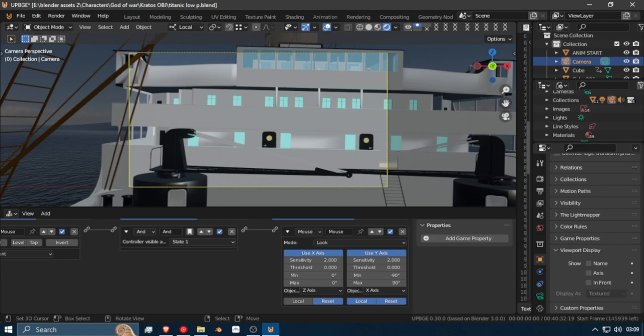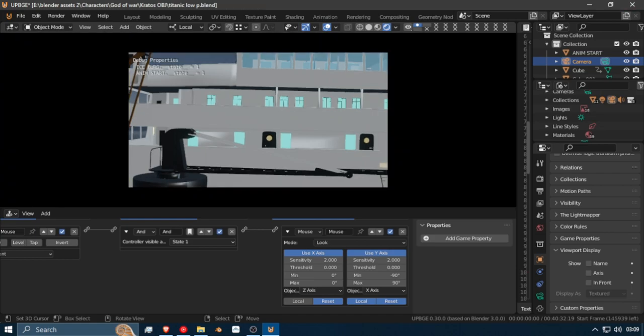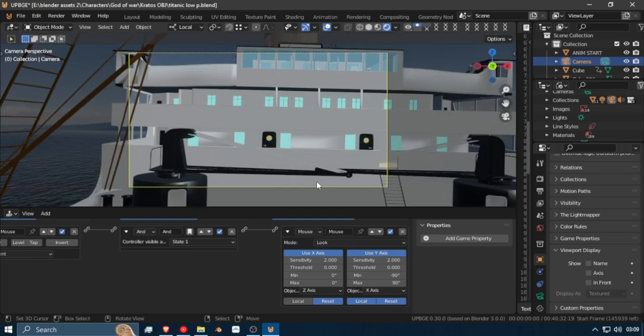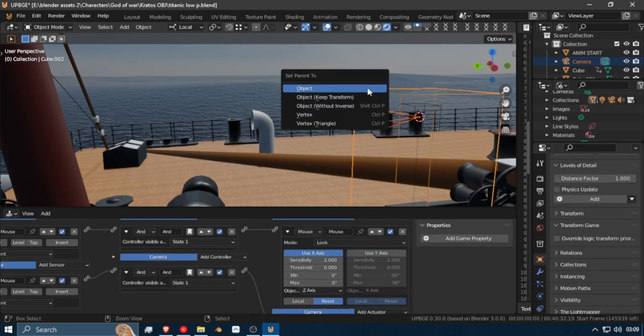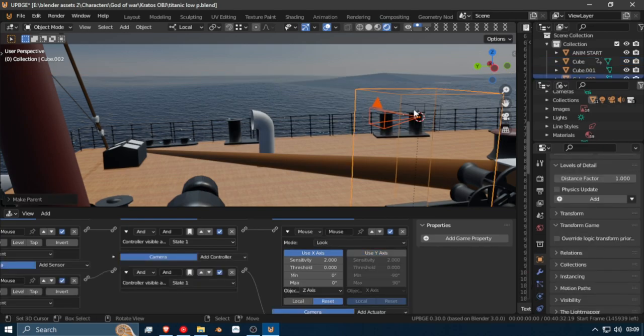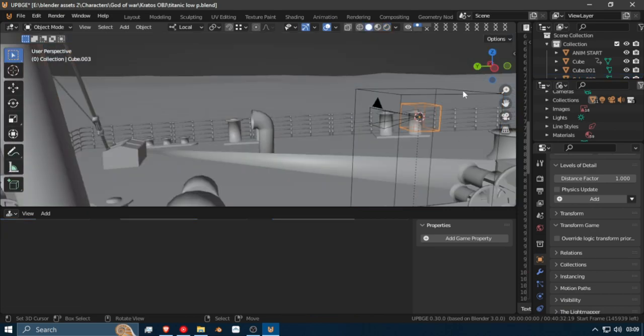So if somebody can write a script for this only. So I'm moving the mouse and nothing's happening. I don't know why, but it's bugged. But let's see if I parent this to this.